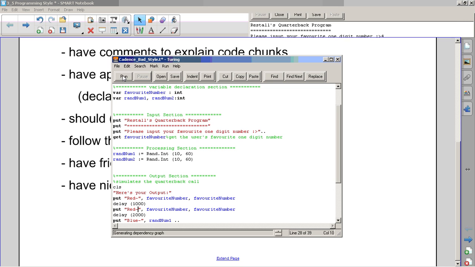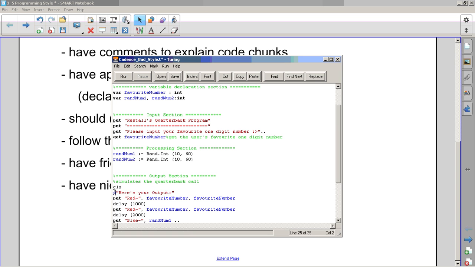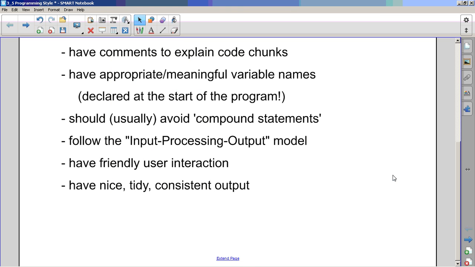So let's see how. Oh, what did I do? Do you see what I did there? There's no put statement. There we go. Put, here's your output. So my favorite one-digit number now is 3. Here's your output. Red 33, red 33, blue 18, white 12, hot. Dandy. That looks a lot better. And that's aspects of good programming.